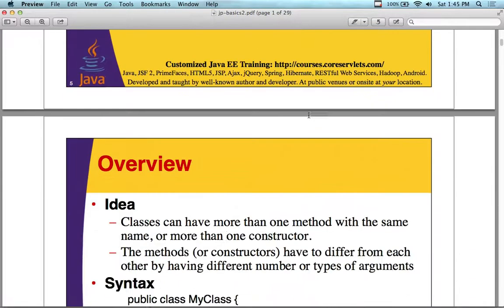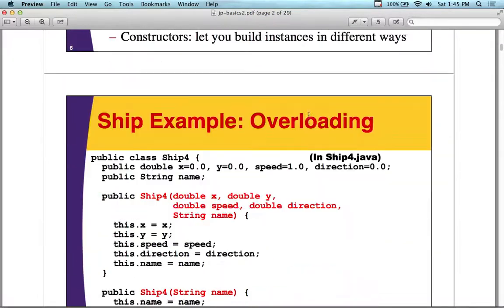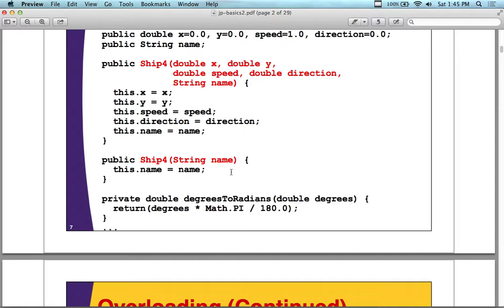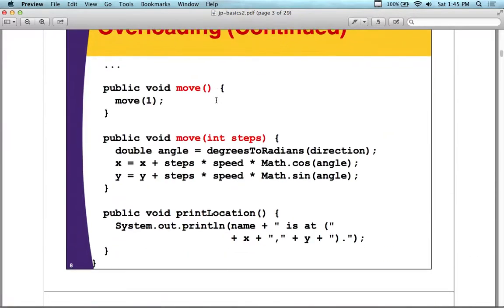So we were talking about overloading. I know I covered that part. We were talking about the ships and how we have a ships class with multiple constructors here. So this is overloading. I'll just kind of refresh, get back in.